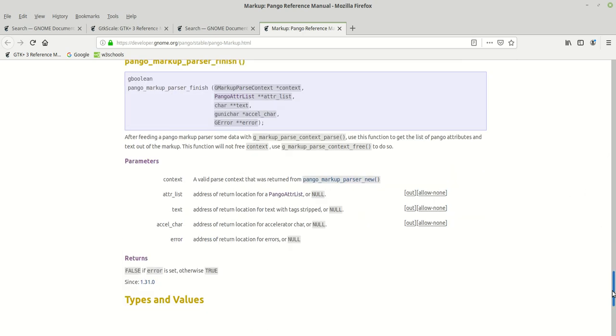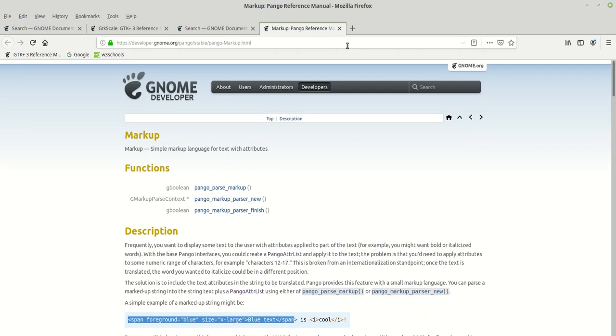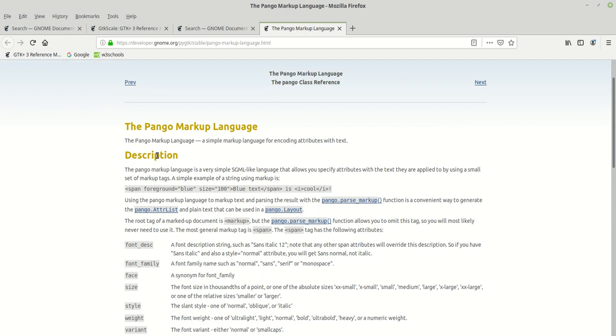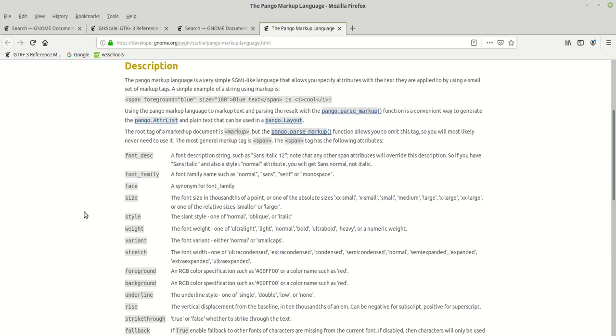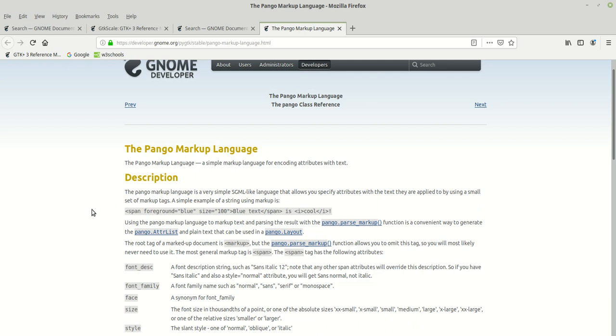But okay, what this means, well, let's say we have a lot of things here. No, I'm not interested. Let us copy just this part right here. No, not so much, not just the span one. I think we should have the Pango markup language. There you go. Now it's fine. This is what we need. So you know already the Pango markup language. We talk about it, and if not, go back to my other tutorials and see where we are talking about them. The Pango markup language is a very simple HTML-like language that allows you to specify attributes with the text they are applied to by using a small set of markups.